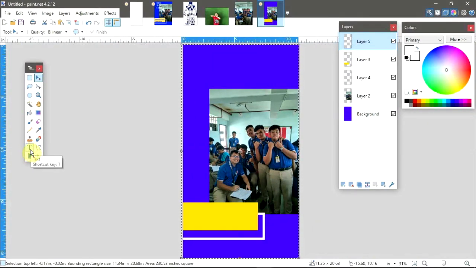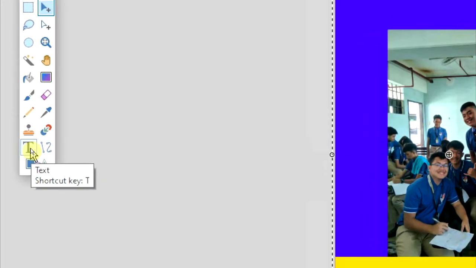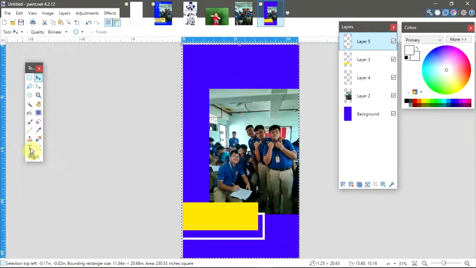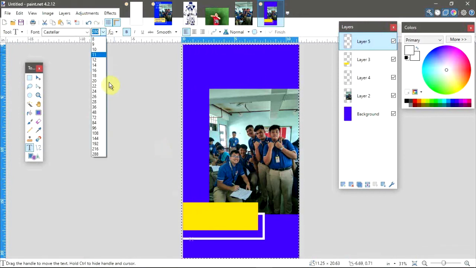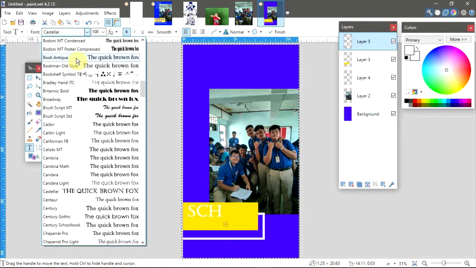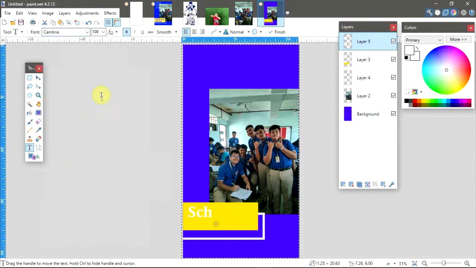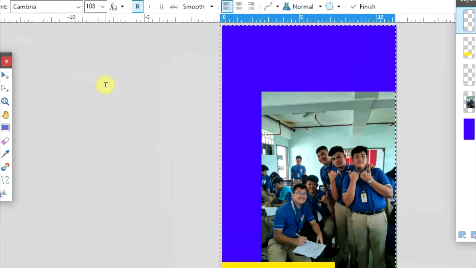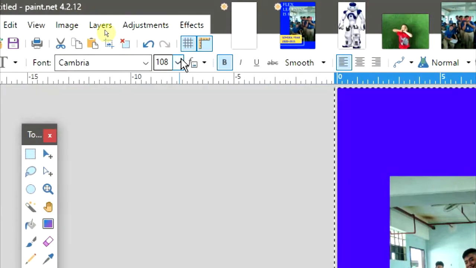So let's select the text tool, this one. Click on that, make sure again we are in layer 5 and click it where you want to type the text. Now this one's too big, let's have it at 108. School, oops, that's still big, don't worry. First, let's change the font. I want Cambria.